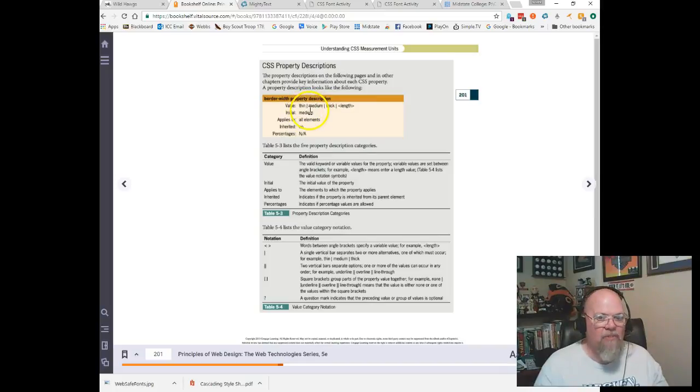When you see the pipe symbols, those are the 3, or in this case 4 different things we can do for that particular item. Initial is medium, that's kind of the default. It applies to all elements. Is it inherited? No, it doesn't inherit from the parent. There's no parent to inherit from. And percentages are not available. Okay. So the value is the keyword.